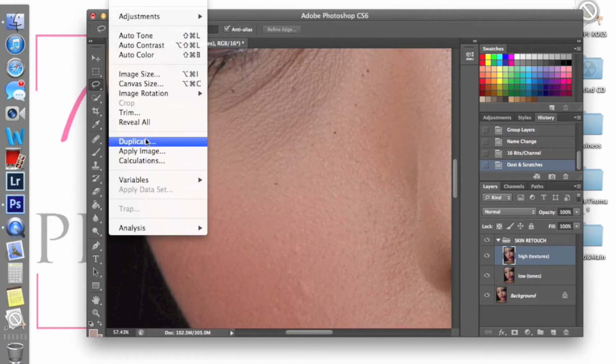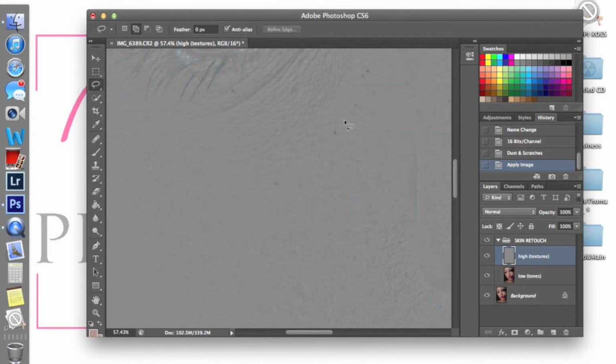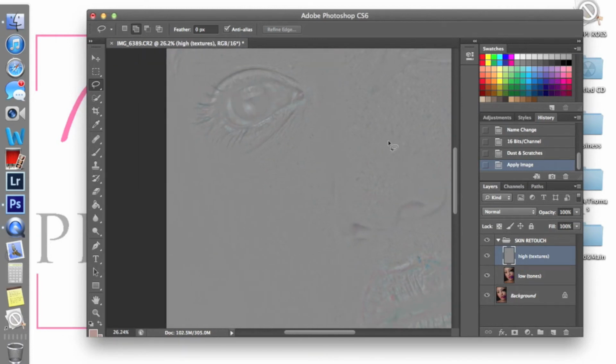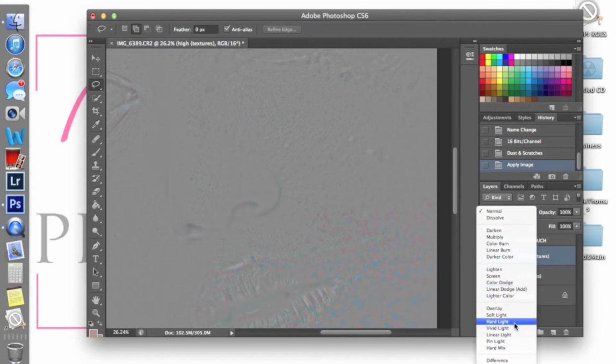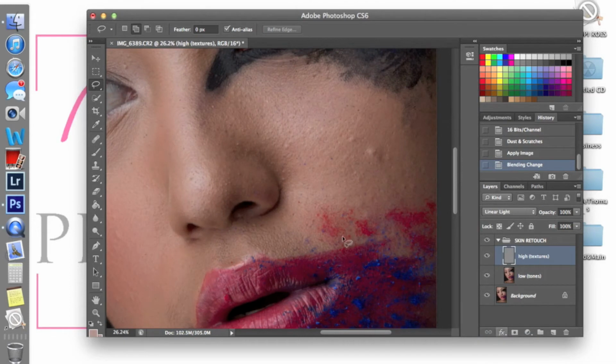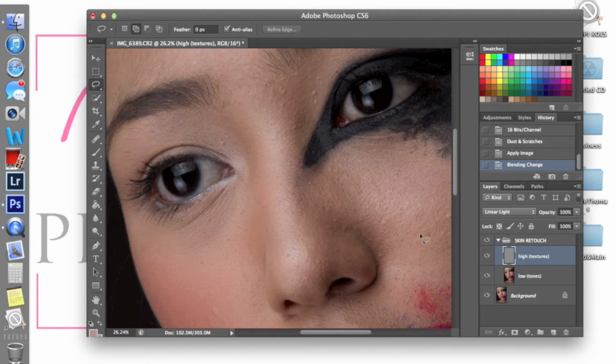Then we're going to go to your high layer, and we're going to go to image, apply image. You want your layer to be on low because you want it to affect your tones layer. And you're going to make sure your blending is on add, your scale is on 2, and offset 0, and you invert it so it kind of looks like a high pass filter. And to get that filter effect back to normal, you want to go down to your blending and go to linear light. That way the layer is workable and it's the original image.